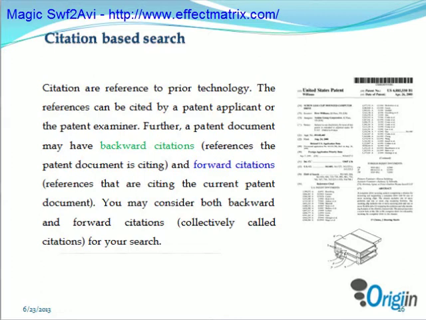Citations are the references to prior technology. The references can be cited by a patent applicant or the patent examiner. Further, a patent document may have both backward citations and forward citations, where backward citations are the references the patent document is citing, and forward citations are the references that are citing the current patent document. You may consider both backward and forward citations, which are collectively called the citations, for your search.